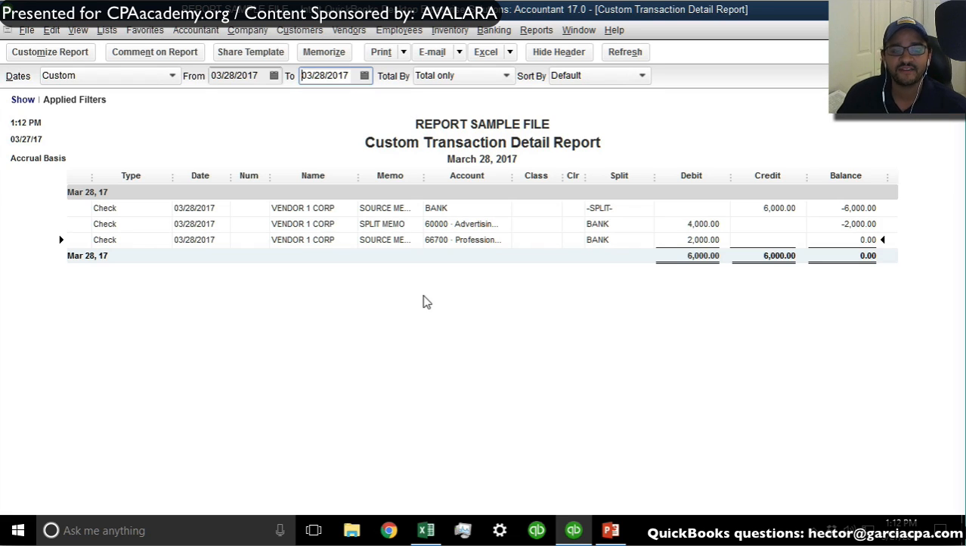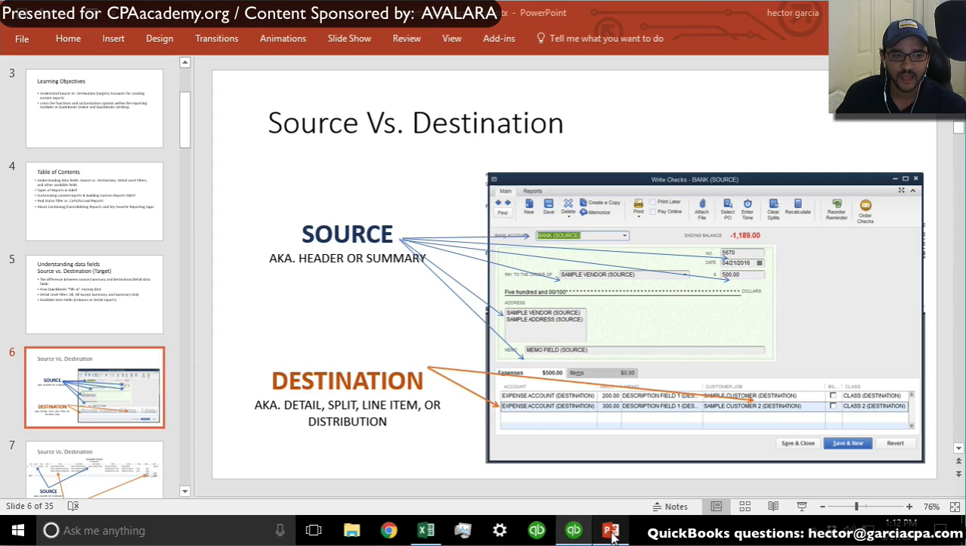Now notice I have debits and I have credits. The reason for this is because of a filter called the detail level filter. Now I'm going to go through the slides, and then we're going to go back to this, and then you're going to see how this whole thing is going to make sense.